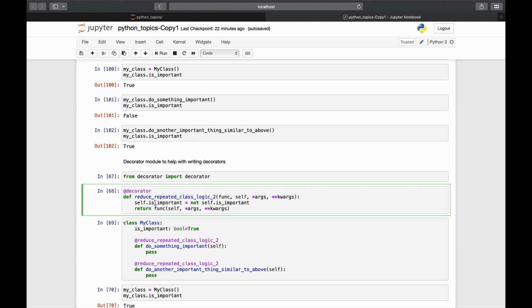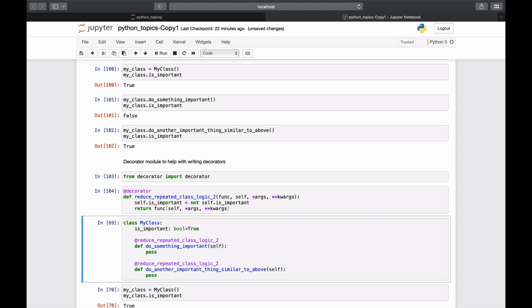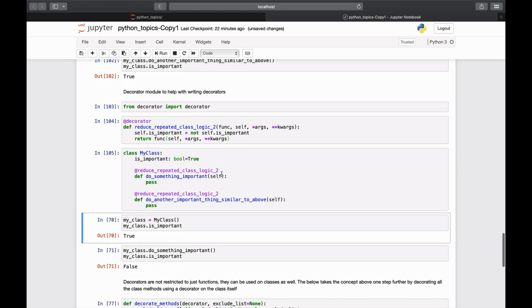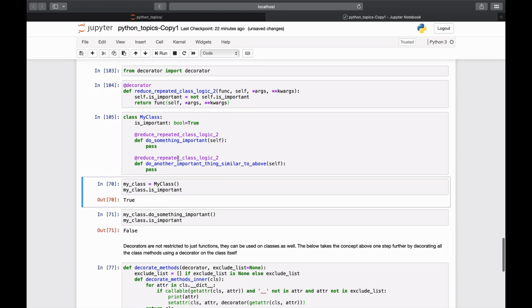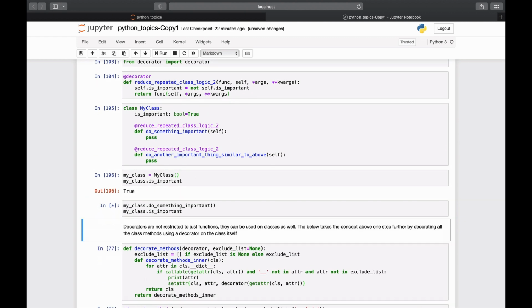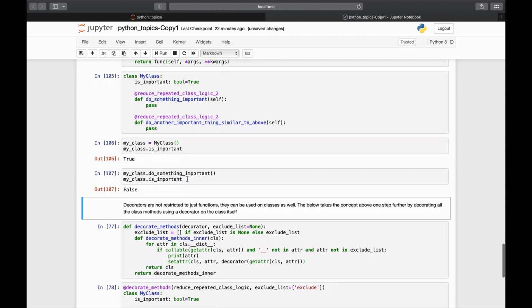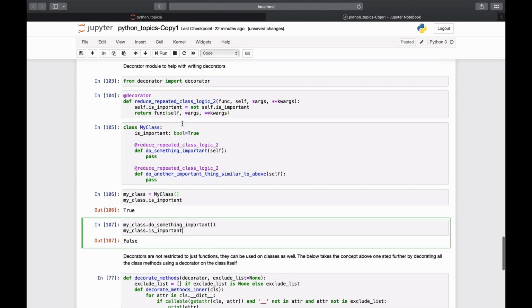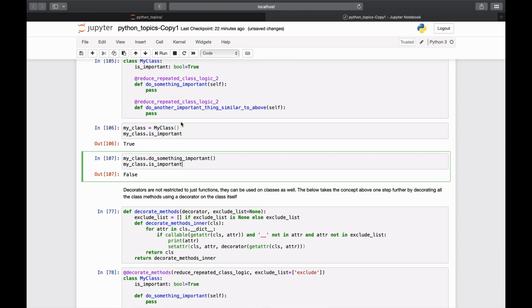And so here, all we do is self.isImportant equals not self.isImportant, and then we return the result of the function. So again, if we wanted to do something after the result, we just save the result of the function, do something after it, and then return the result. But we'll see that this works exactly the same as the above. We slap on these decorators with the at reduce repeated class logic 2, and then we see that it's changing the actual is important attribute.